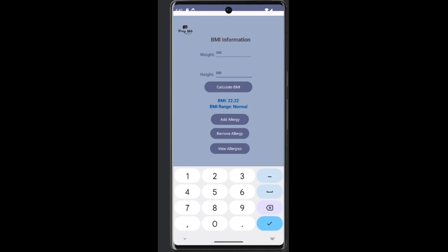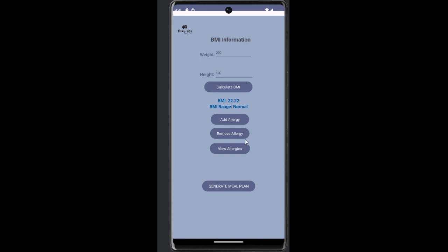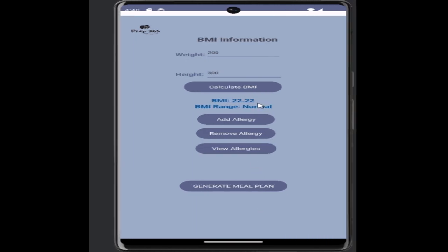Hey guys, this is Micah, and I'm the team leader, and we're back for part 2 of the demo for Prep365. So last time we were able to generate a BMI for this user and add some allergies, but now we're going to actually generate a meal plan based on that person's BMI. Since it's 22.22, it'll round down to 22, which just makes it easier so we don't have to categorize a bunch of points and stuff like that.